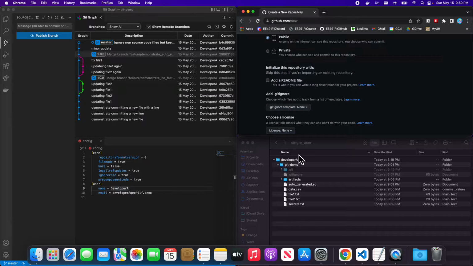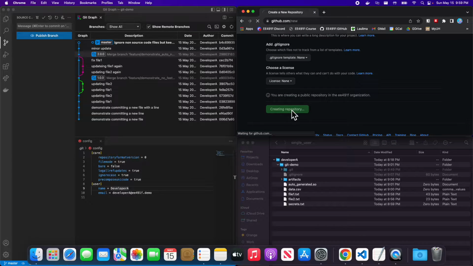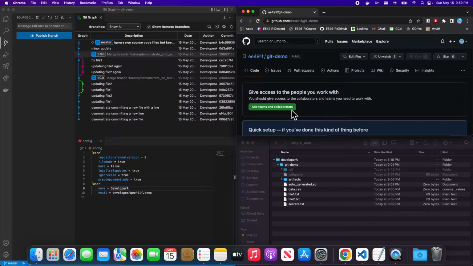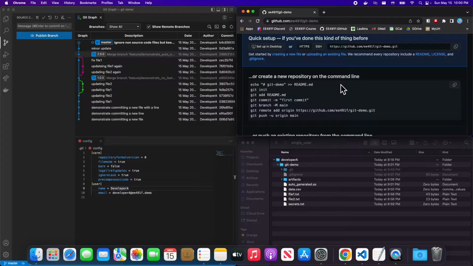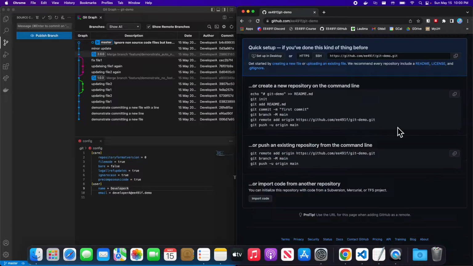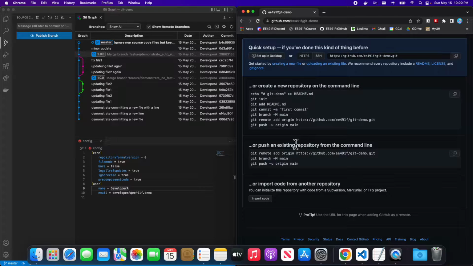We're not going to initialize it because we already have a repository we want to push. So let's create this. And here we have it, a new repository under our organization. And if we were to expand out this GitHub page, there's some basic instructions on how to get started. We already have an existing repository, so we're going to try to push it.